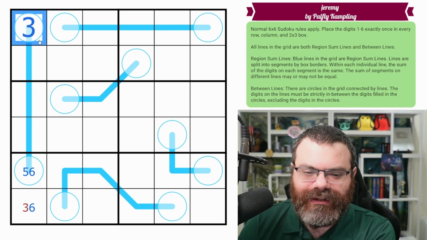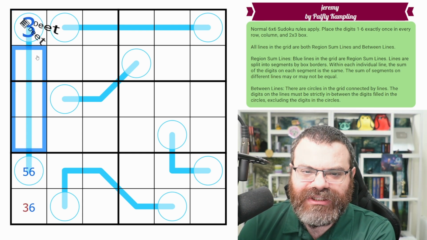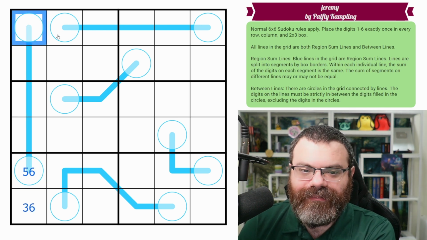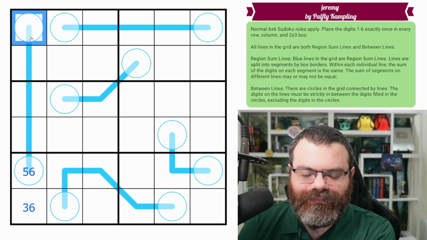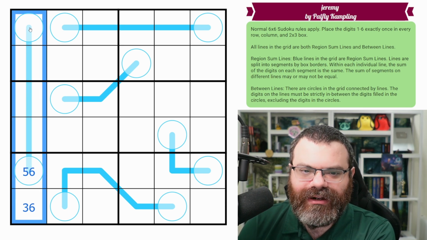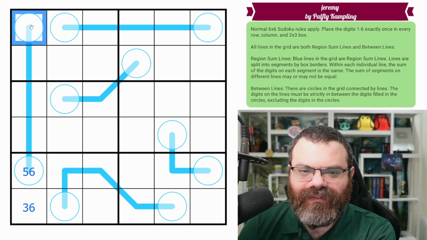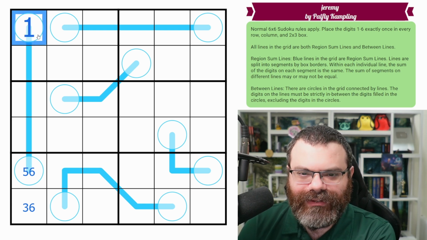If I try to put a 3 here, then I can't have 3 digits between 3 and 6. There's only 4 and 5 available. So even by the between line, this has to be the 1. Because we need a 1 in this line somewhere, and 1 can't be bigger than whatever this is. So this has to be the 1.